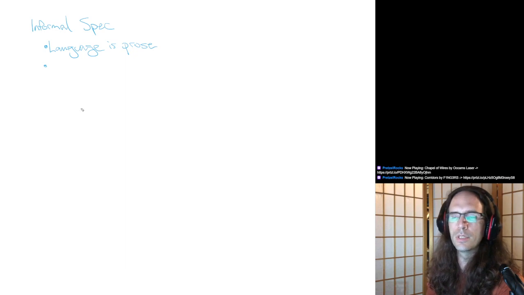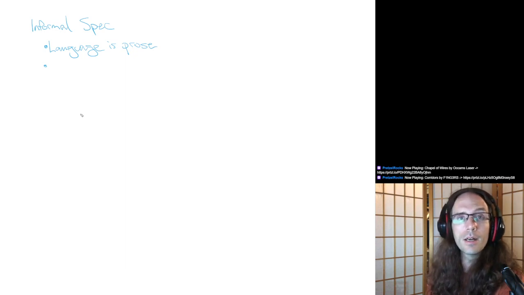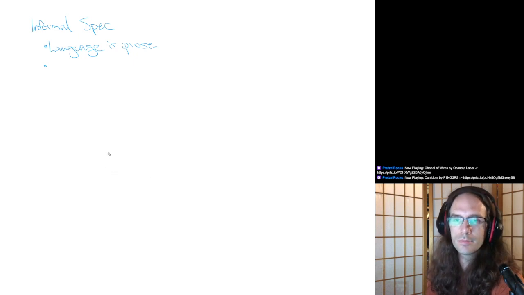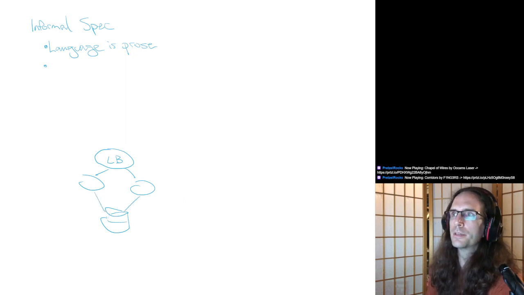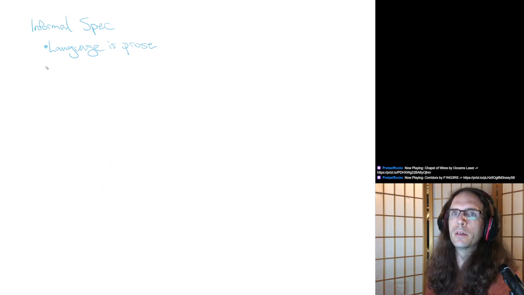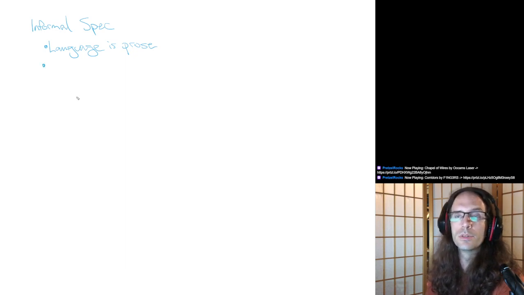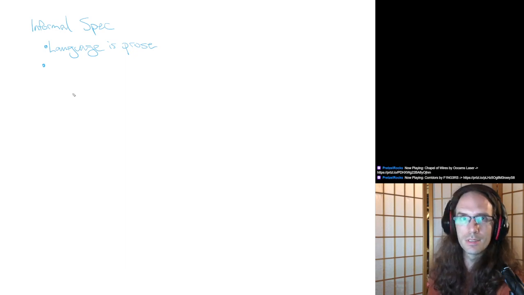Right. So you usually write, I don't know, a markdown doc, or maybe you just write things on a notepad or a whiteboard. You draw some diagram, like here's my load balancer and my web servers and my database, that kind of thing, and they all connect like this. But the language is usually prose, like plain English or whatever language you speak. And you just describe the system that you want, and hopefully it encompasses the requirements.